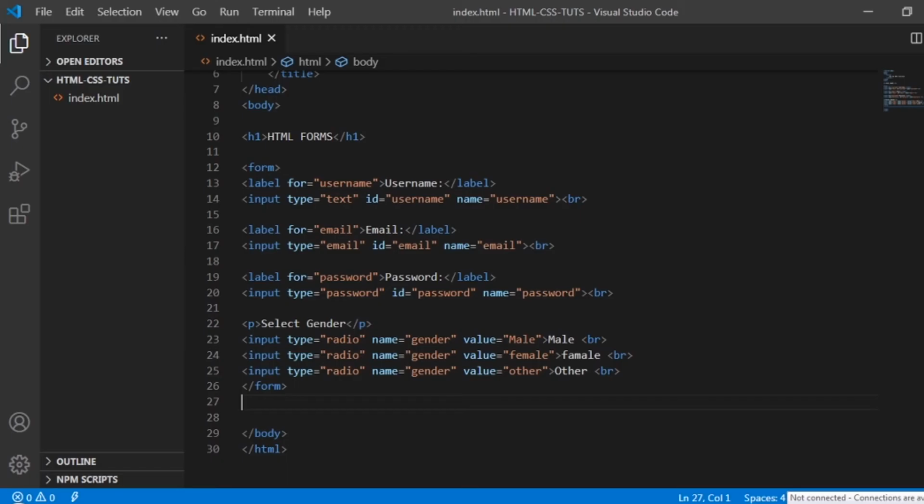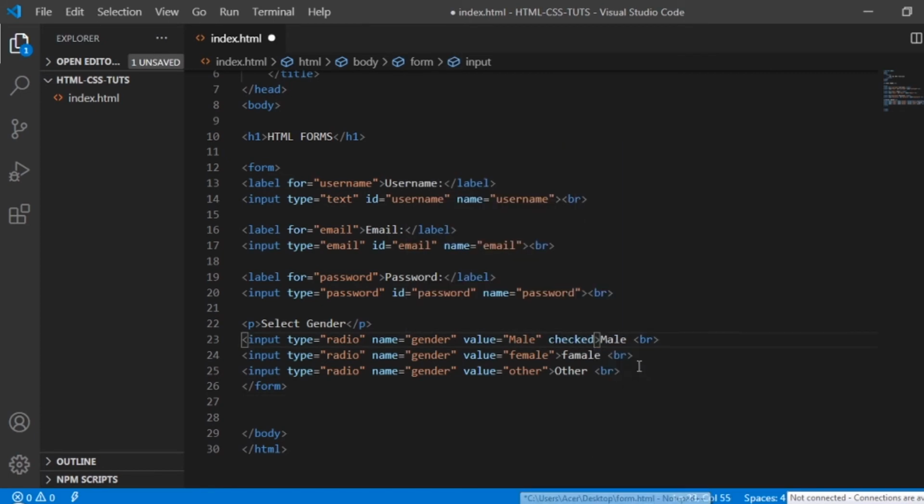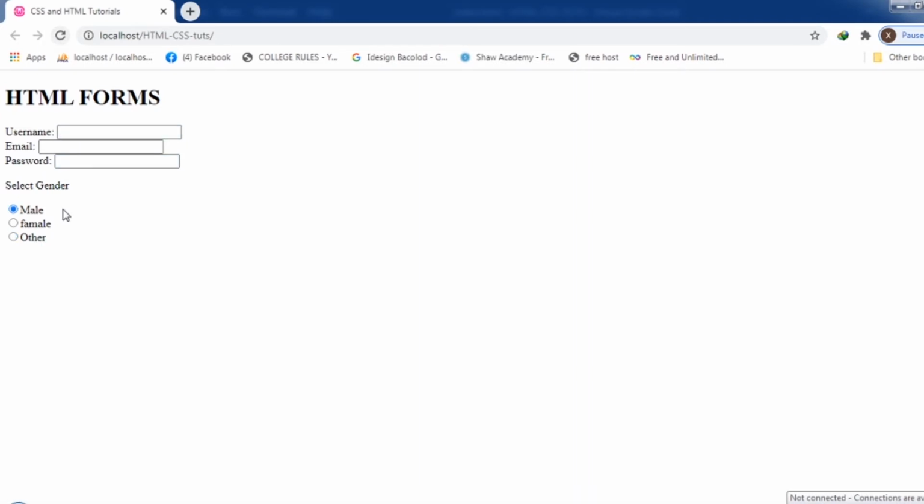Okay guys, so you could put a default checked attribute. The purpose of this attribute is to have a default check on your radio button. Okay, save and then refresh, then there you go. So this is the default check of your radio.